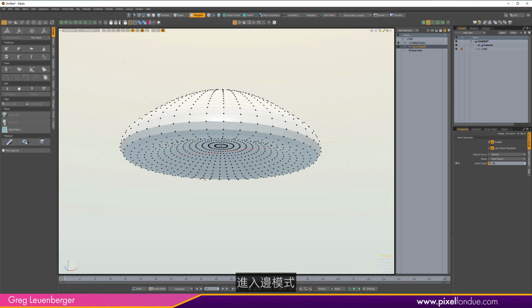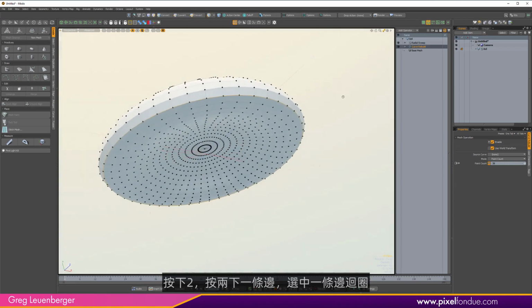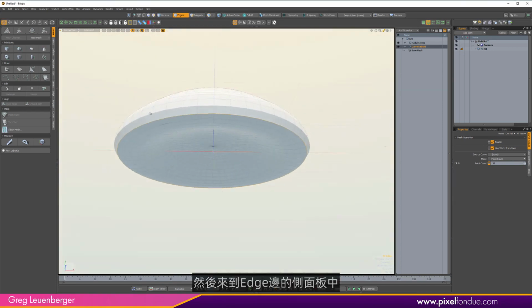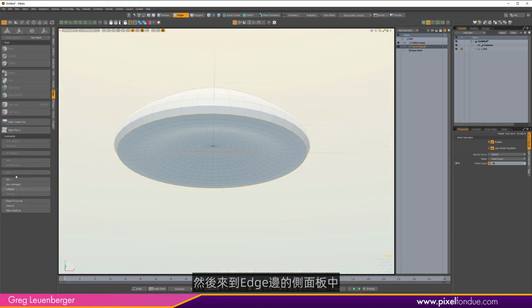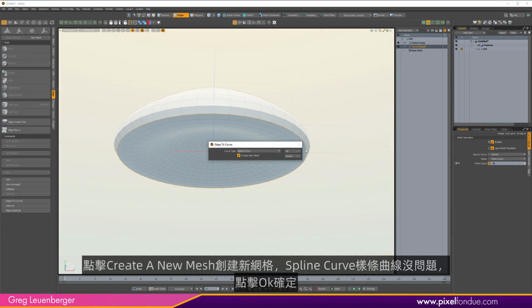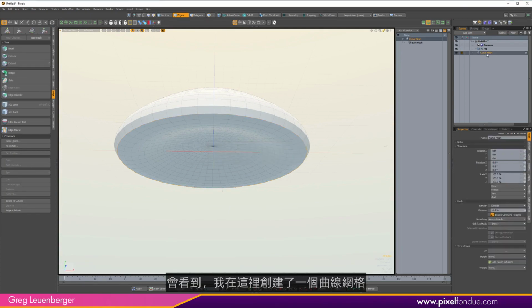So I'm going to go to edge mode, press 2, double click an edge, and get an edge loop there. Turn off verts there so you can see it. And then I'm going to come over here to the edge side panel and click edges to curves. And I'm going to click create a new mesh. Spline curve is fine. Hit OK. And you'll see I've got a curve mesh here.